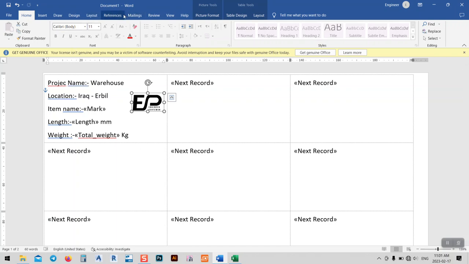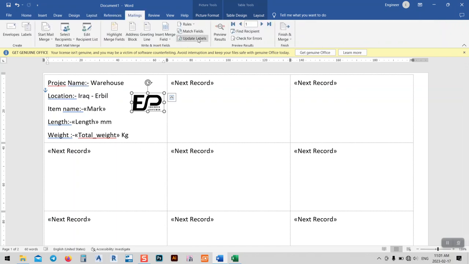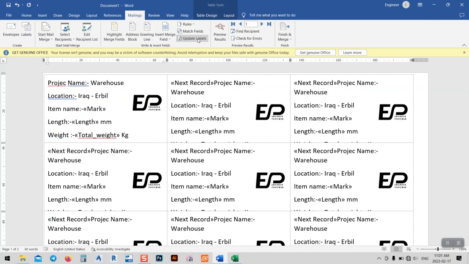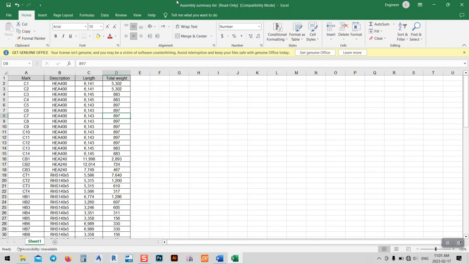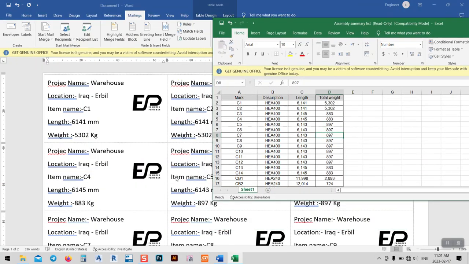And after that, I will go to mailing, and I will say update labels. And of course, I want to show the result. Preview the result. You see now everything is named C1, C2, C3, C4, C5, C6. The data it took from this point. For example, this is C4. So C4, which is the length of it 6.145, and the total weight is 883.